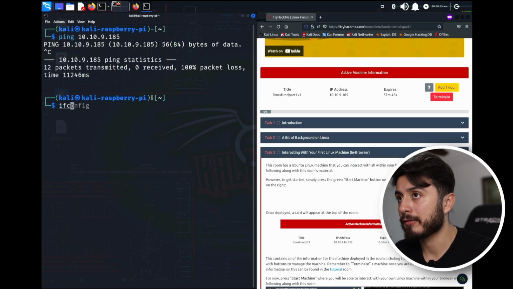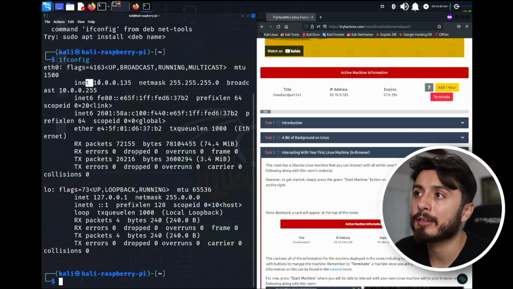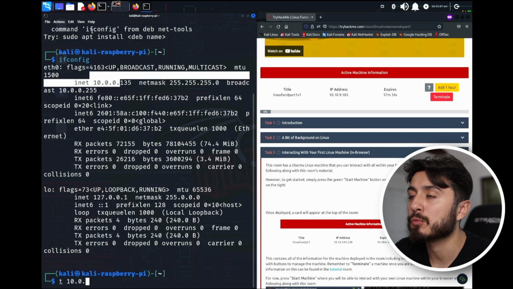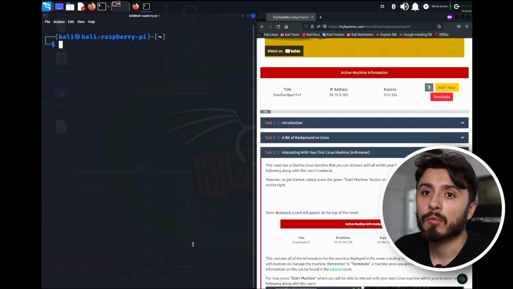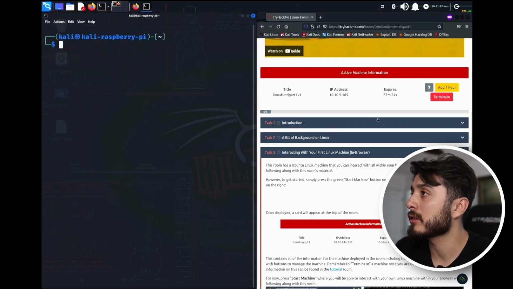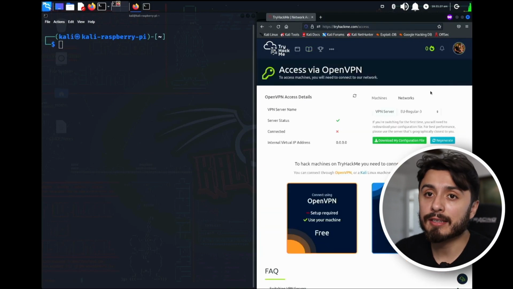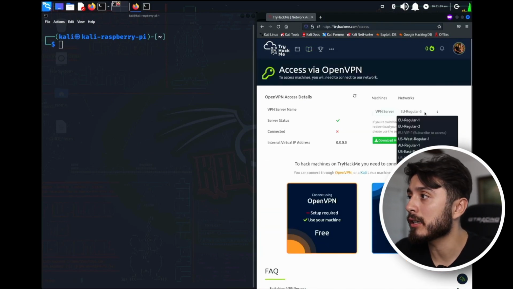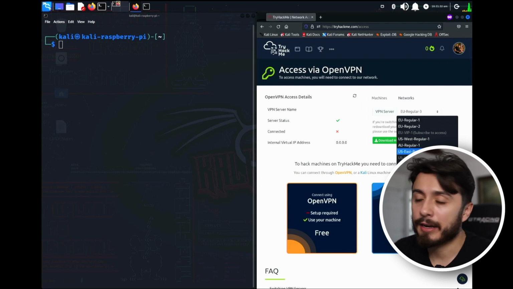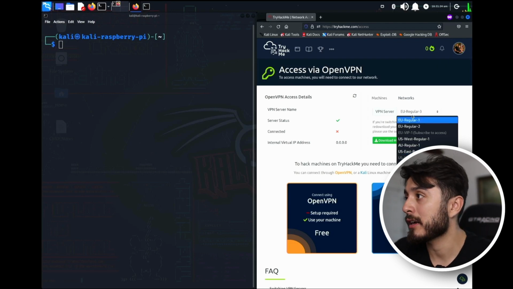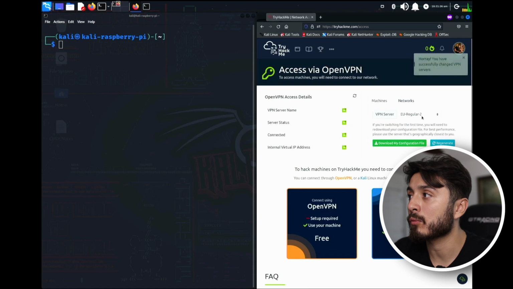We do have an IP, so it is working correctly. It just won't ping through. So what you're going to have to do is go on up here, click on your profile, and click on access. Now, I am from the United States, and I tried to use the US East regular, and for some reason it would not work. So I just had to keep using the EU regular one.